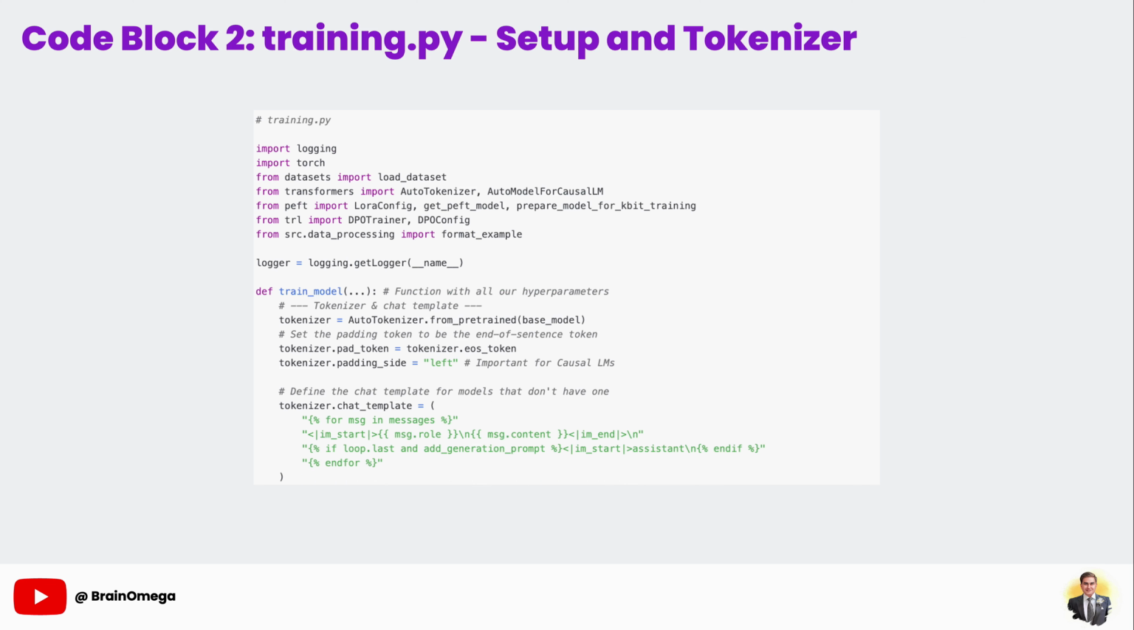Now let's move to the main event, training.py. This script orchestrates the entire fine-tuning process. We start by importing all the necessary libraries. We have Torch for our core deep learning framework, datasets and transformers from Hugging Face for loading our data and models, PEFT for our parameter-efficient fine-tuning, and TRL, which contains our DPO trainer.